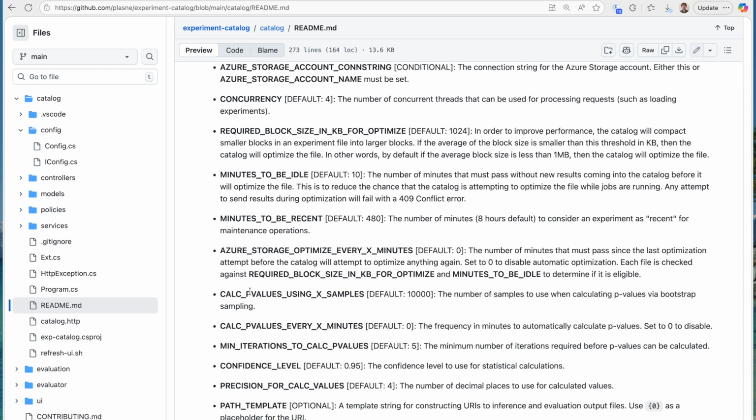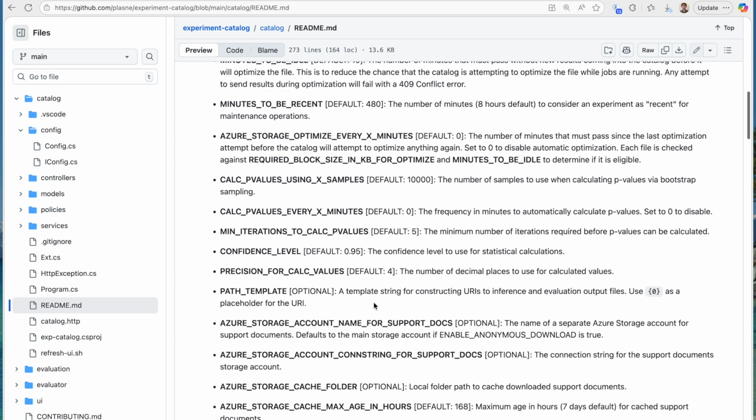And then calculate p-values using x samples. This is the number of samples to use when calculating the statistics, and by default that's 10,000. Again, a reasonable number, but you can bump it up or whatever if you need to.